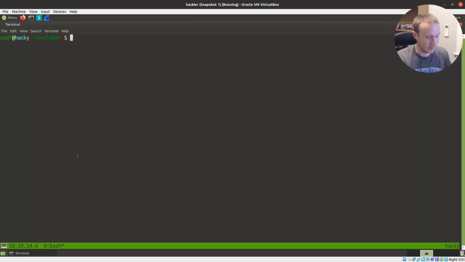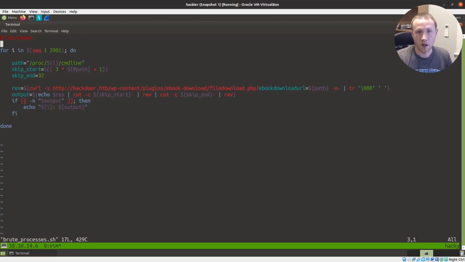All right, let's go ahead and get started here. I've got in here the script that I used in my write-up when I originally did it, which is just going to simply do a loop over, in this case, the first 2,000 PIDs. It's going to create the path, which is going to be /proc/ the PID number /cmdline. It's going to figure out the amount it needs to skip. The way this directory traversal vulnerability works is it prints out this full path 3 times back to back. So effectively, I want to skip that length, this is how you do a length in bash, times 3 plus 1 to get to the next character. And then I need to remove the last 32 characters off the end.